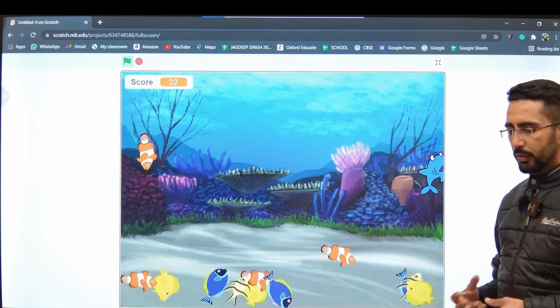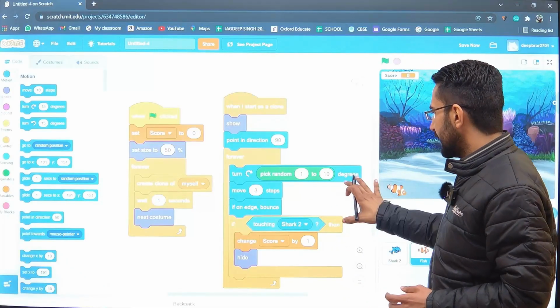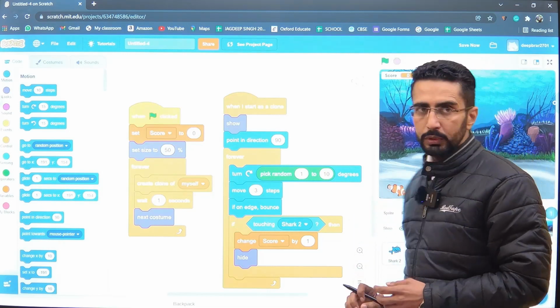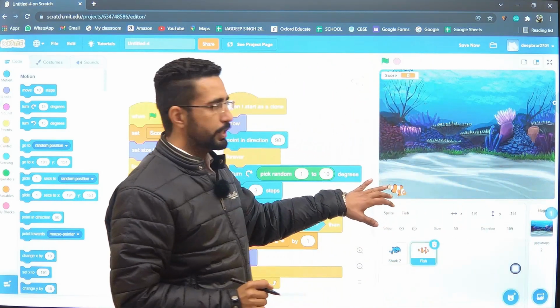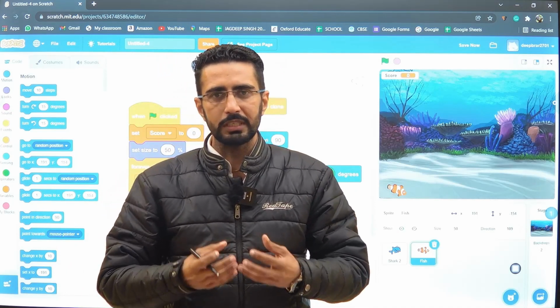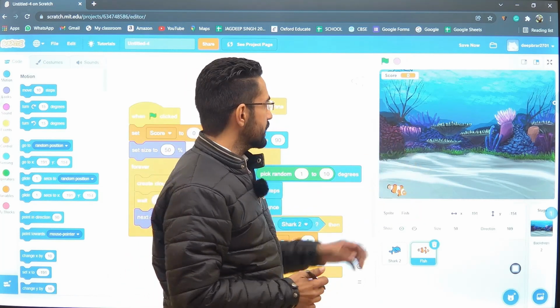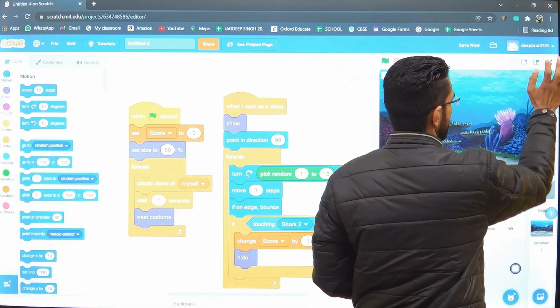So now we will add some more control in this. Okay, so now we have added the costume to this fish. So when this fish creates a new clone, whenever this fish creates new clones, it will change their costume. So let's see how it looks.